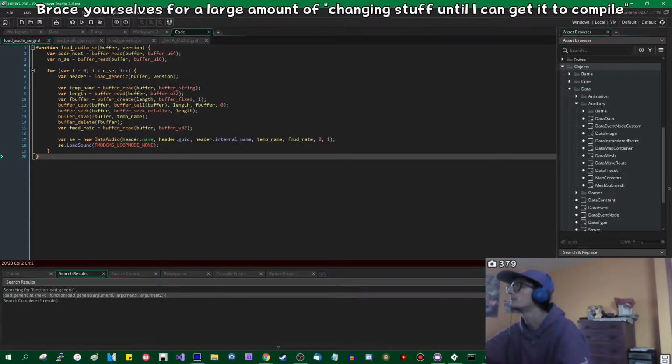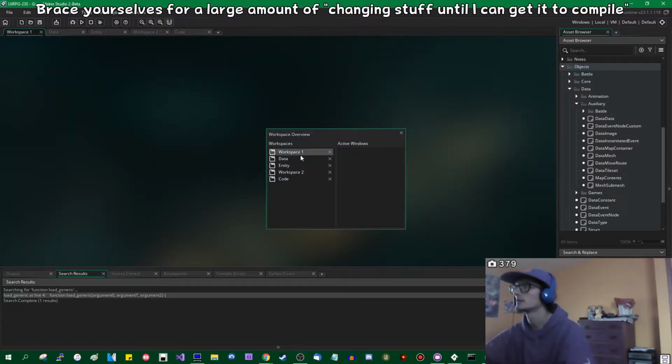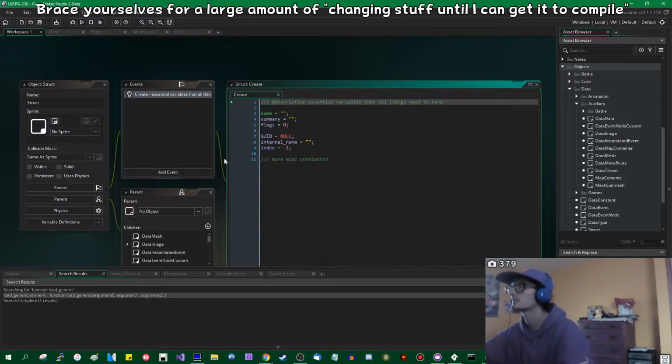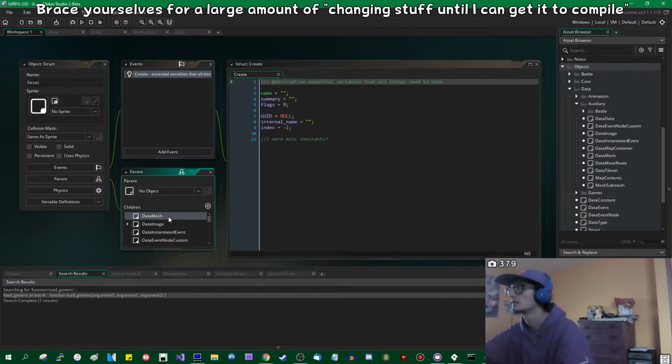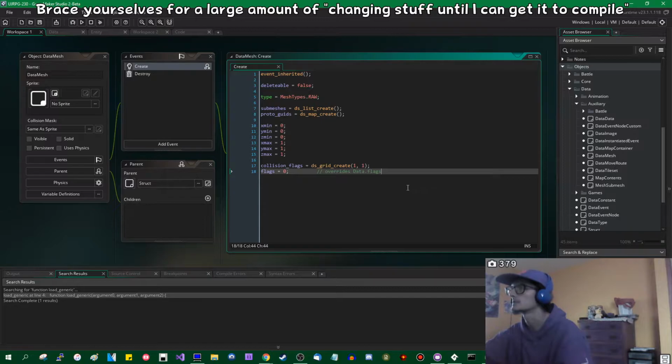That's one. That's audio down. Did I... Okay, I guess I closed this. Meshes are also a thing. I guess I'll deal with the game data first.